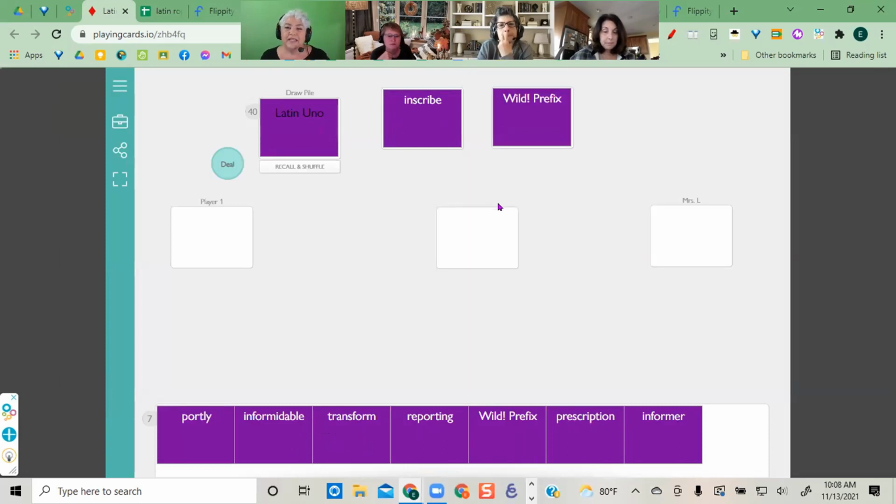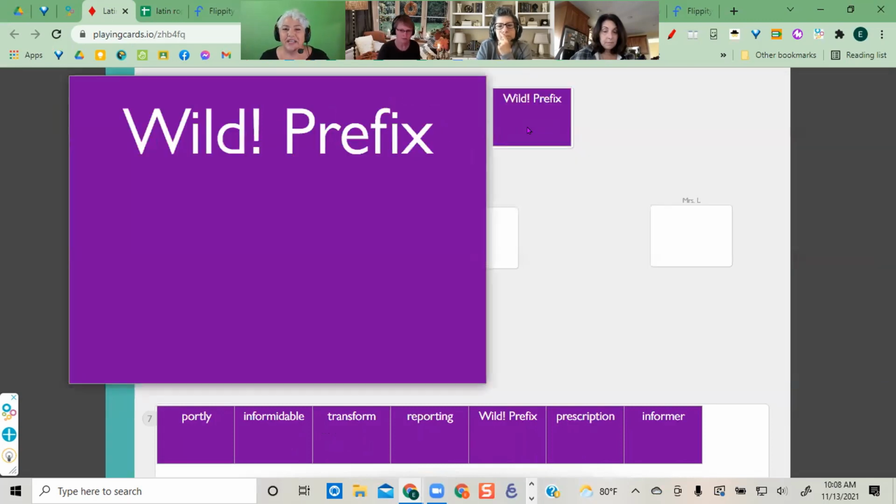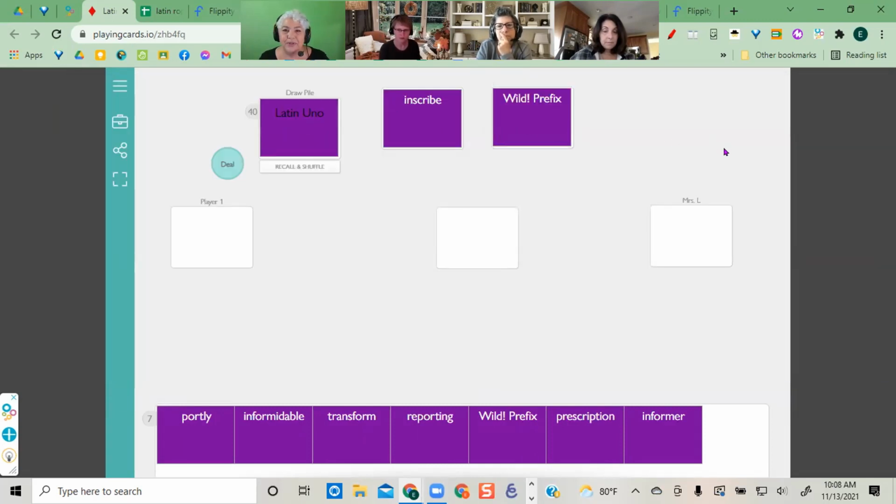And because this is harder, I have 2 decks that you can play on for Uno. And you can play by matching the same prefix, the same root, or the same suffix. Now, we were lucky and got a wild prefix. You can put any word with a prefix on there.